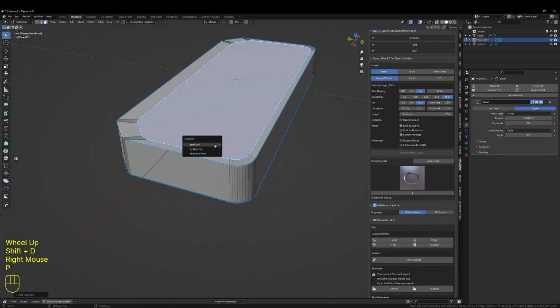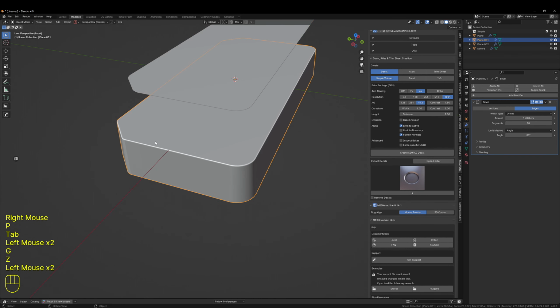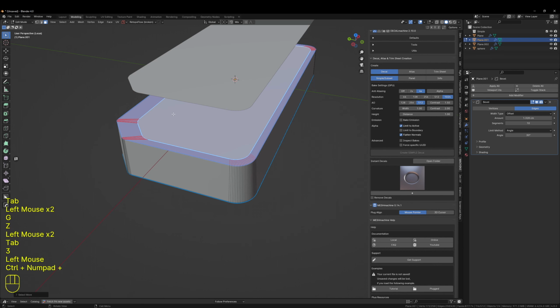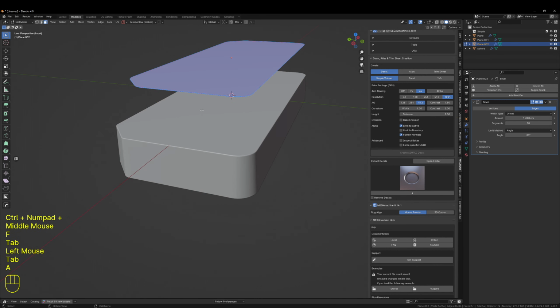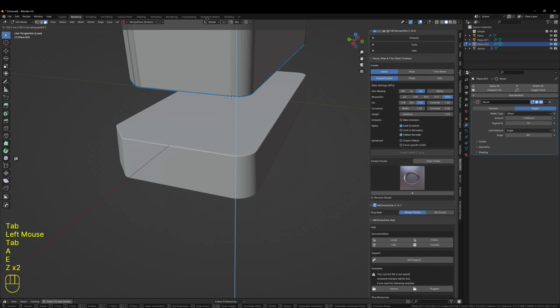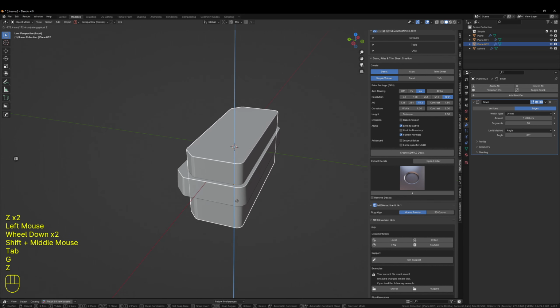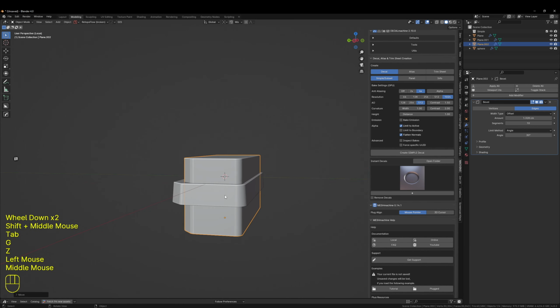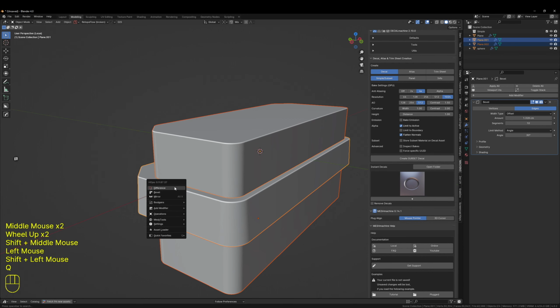Okay, let's do this. Let's duplicate it. P, separate selection. Just bring this up, and just grab this. Control plus F to make it all one piece. Then we grab this one, EZ. So let's do it up so that we don't have to reverse it. We bring it down. Yeah, we're gonna use it as a cutter. So then we grab this one, Q, difference.